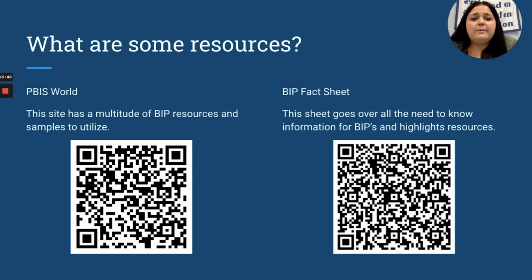And then a behavior intervention plan fact sheet, which I thought was a really good resource to be able to have for a parent especially, and also for a teacher. It's something that they can use and they can pull back out every year. And it's something as a special education teacher you can have on the ready as well if you need a refresher or if you have a new staff member.